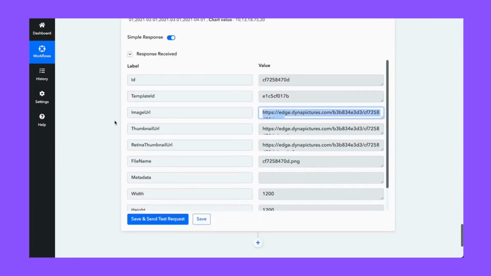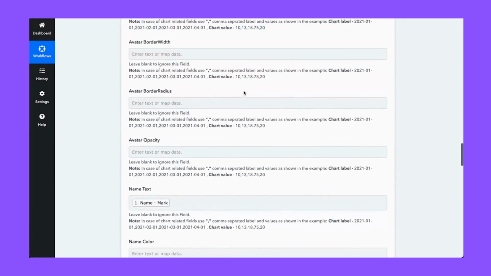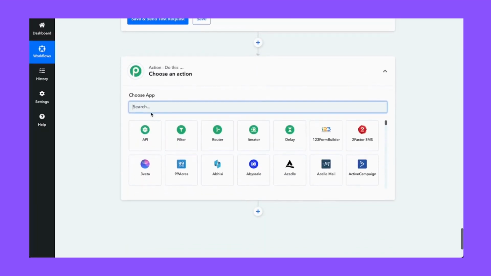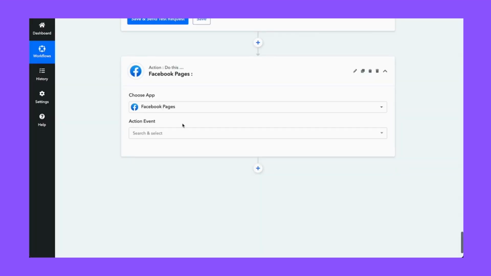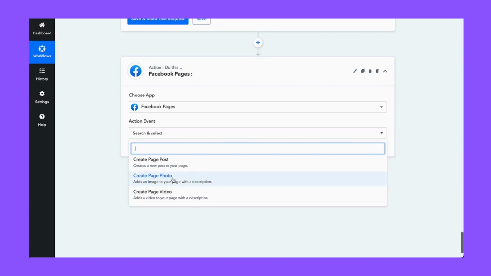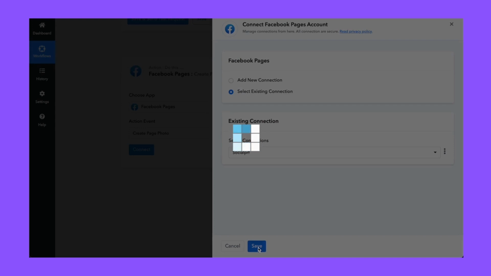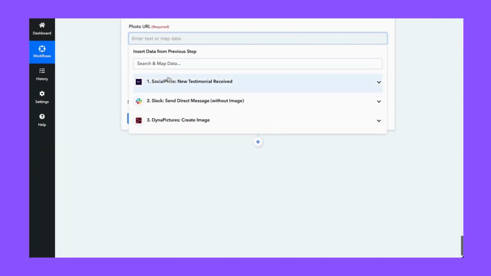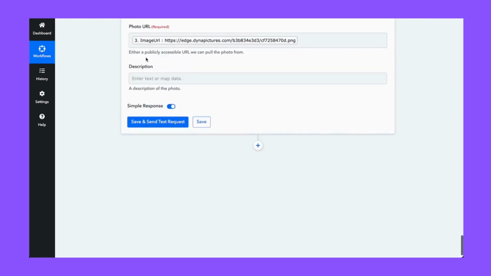So now that we have got the sample data, let's see if we can post it into a social media platform, right? So we're going to say I want to post it to Facebook. So I'm going to select Facebook pages, and what do I want to do? I want to create a page with photo, integrate your Facebook account here, and then choose the profile photo URL from the Dyna Pictures output. So this is going to be our photo URL.